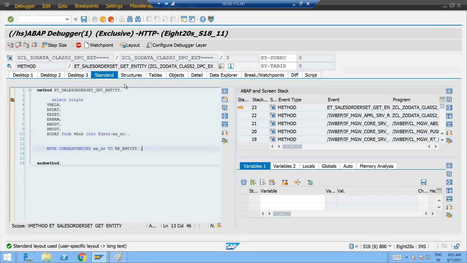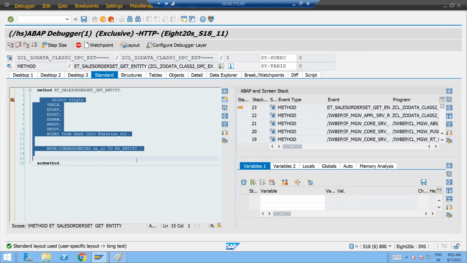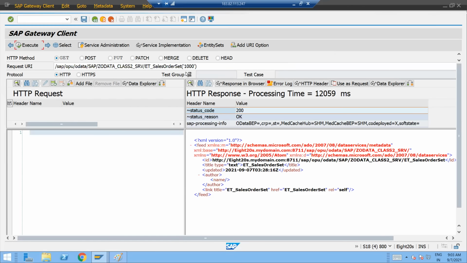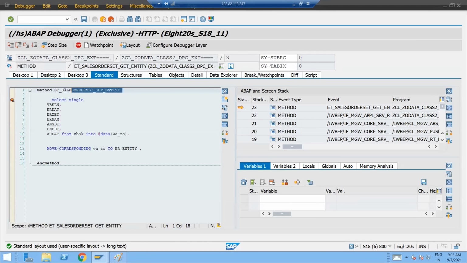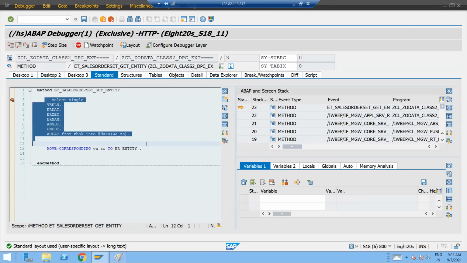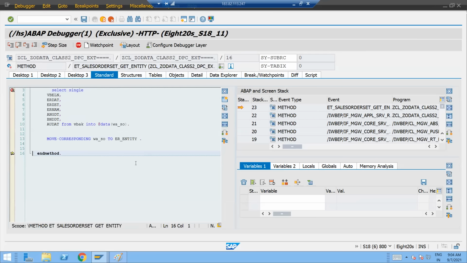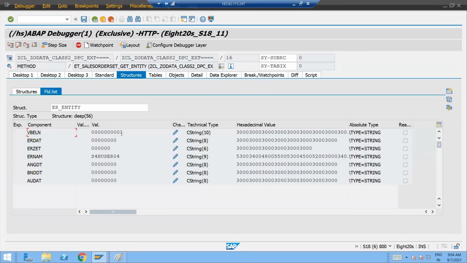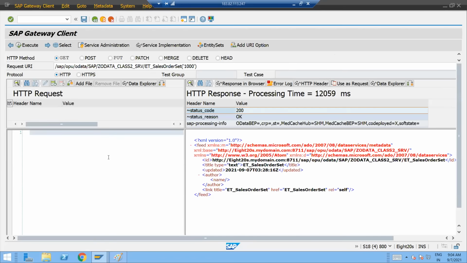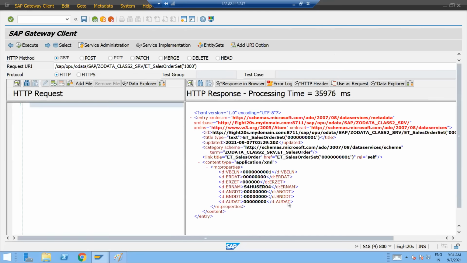Now you can see that for the single record where I have written, the system is understanding, because I'm passing the single sales order here, that it has to go here and fetch the data. So in the single record here we can get it, and now in the ER entity you can get it like this, but here the VBELN is this one, right? Press F8, and this is what you are getting, VBELN, this, right?